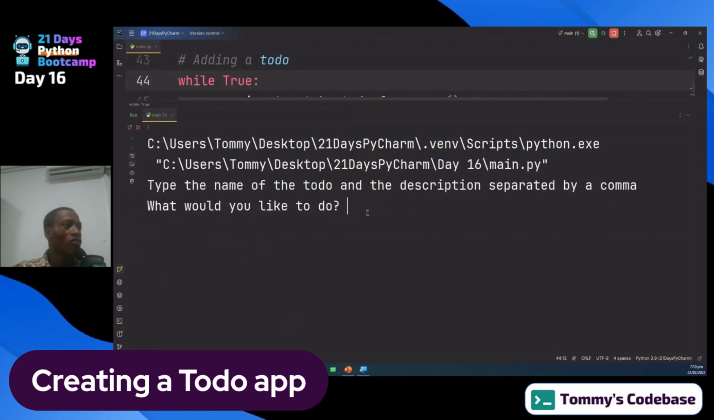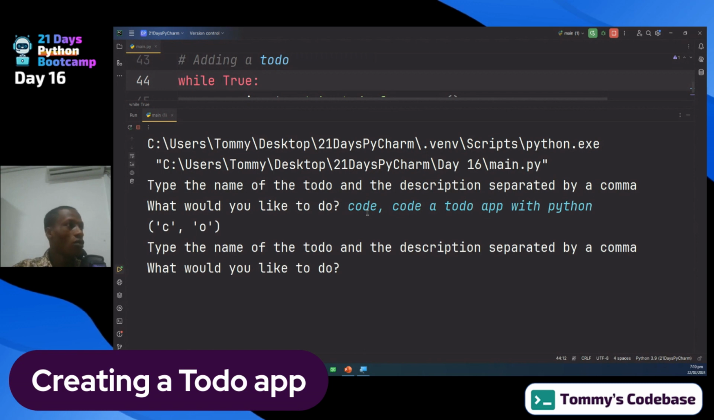Okay, so type the name of the to do. So code, that'll be the first one. Then here will be code to do app with Python. Okay.